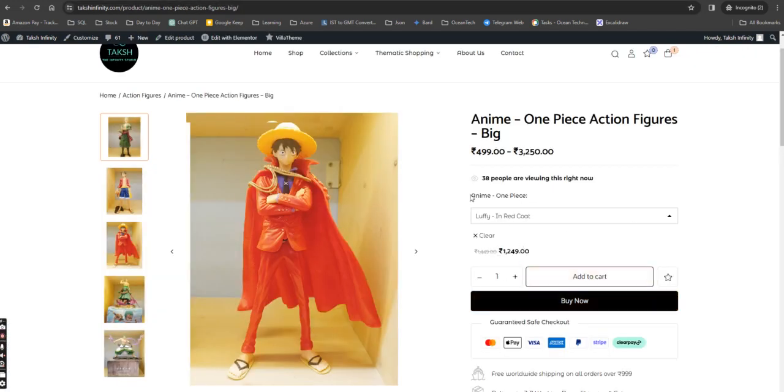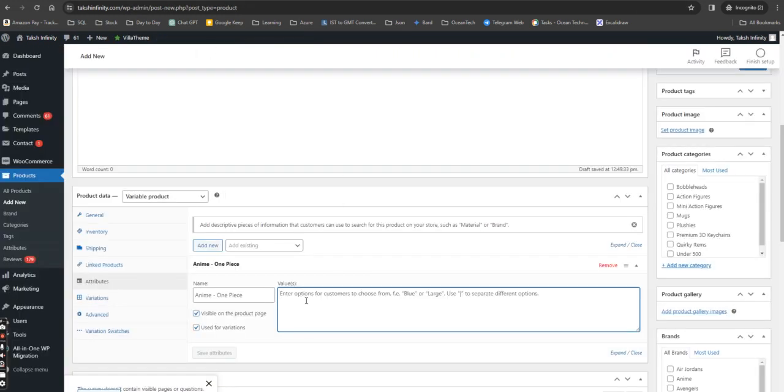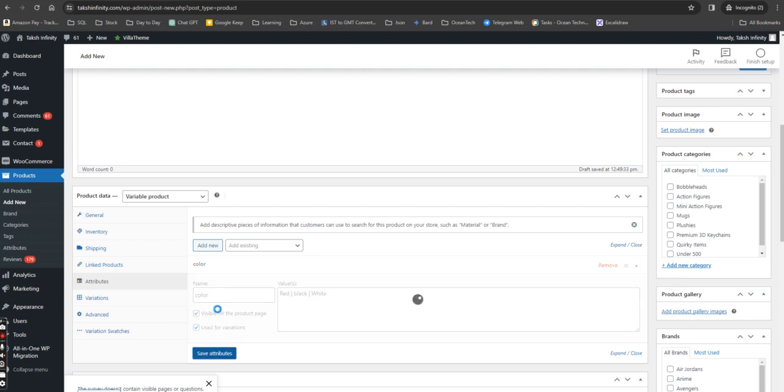Let's say our variation is anime. This is our variable name. That's what you will put here, and what type of values you want to keep. So let's say this is the one. I'm just putting it as of now just for reference, not copying everything. But let's say my variable is color, and I want to put red, then a vertical pipe, then black, and then white. So these will be my three products. Okay. It accepts a vertical pipe to differentiate the values. Okay, then you can put any sort of text over here, and then you just have to save the attributes.